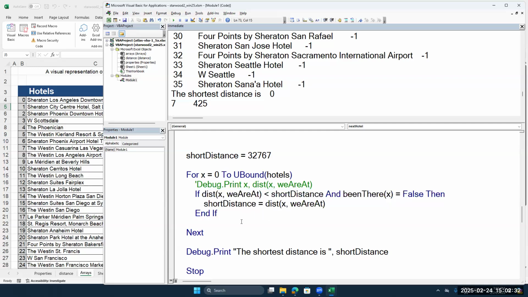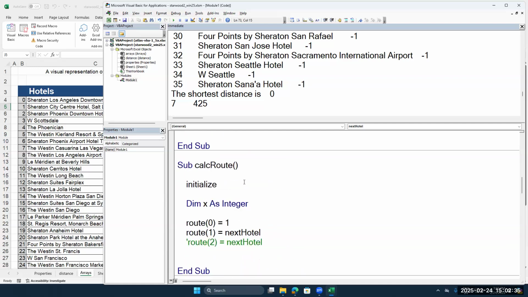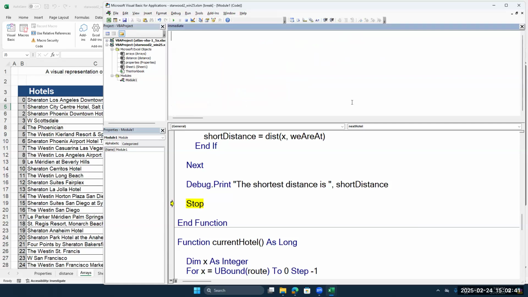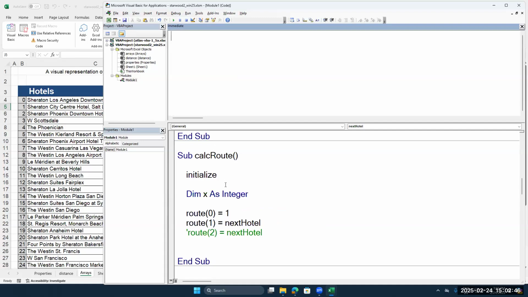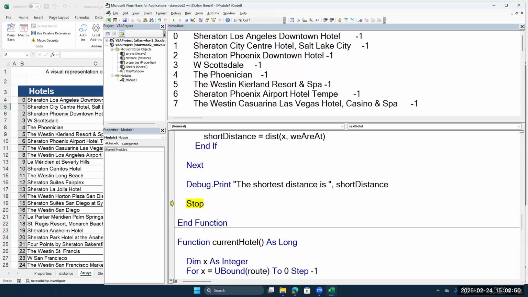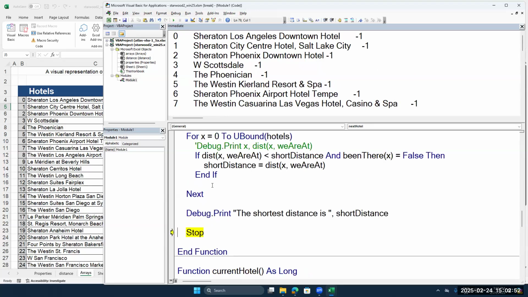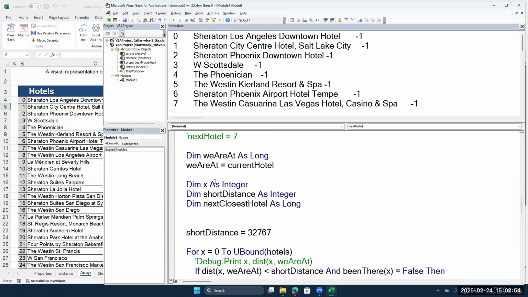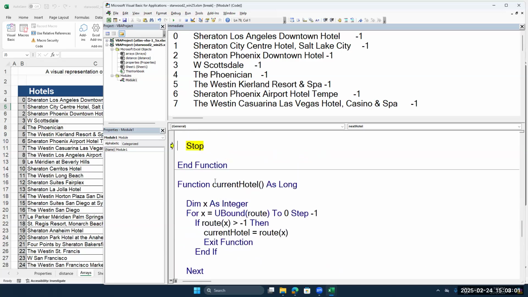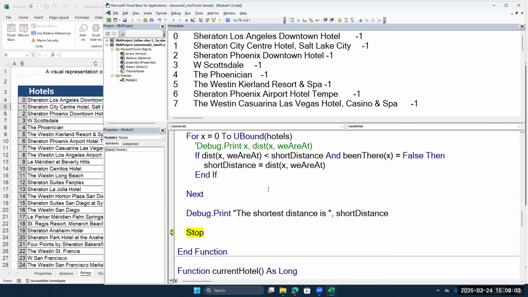Okay, so now if we have this here and we go back and run this code again, we should see the shortest distance is now 425. Let me make this a little bit clearer. I'll stop this. Again, I'm going to go back to calc route. I'm going to run this code. It's going to run all of this. In fact, let me take out all my other debug prints that I don't really need at this point. And let me just show the shortest distance.